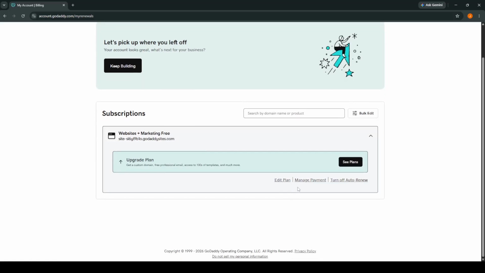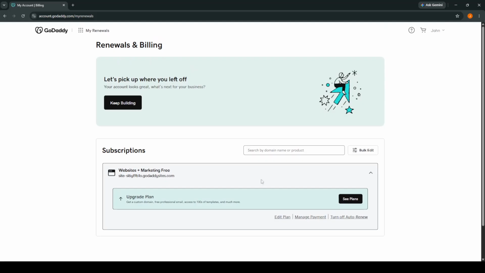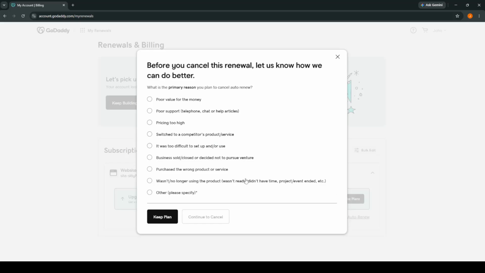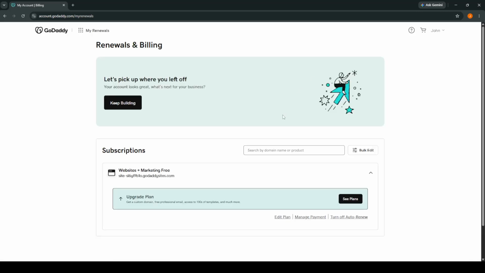With that, you have completed the initial setup steps. You are logged into your GoDaddy dashboard. You open the Renewals and Billing section from your profile menu, and you are now on the page where the relevant billing details are shown. From here, you can follow the refund process using the information that appears on screen. That covers everything you need to know, and that is all there is to it.